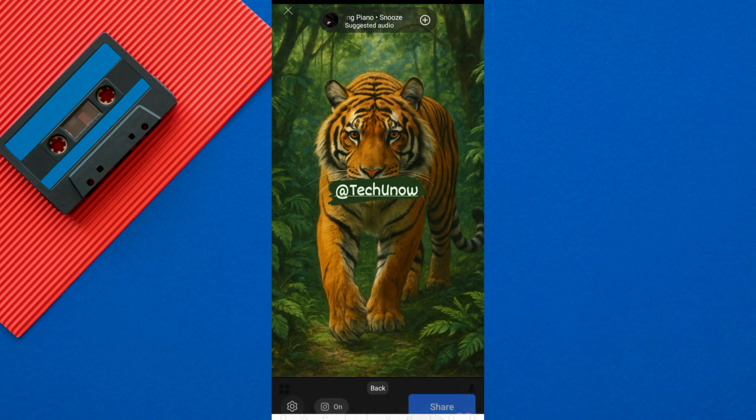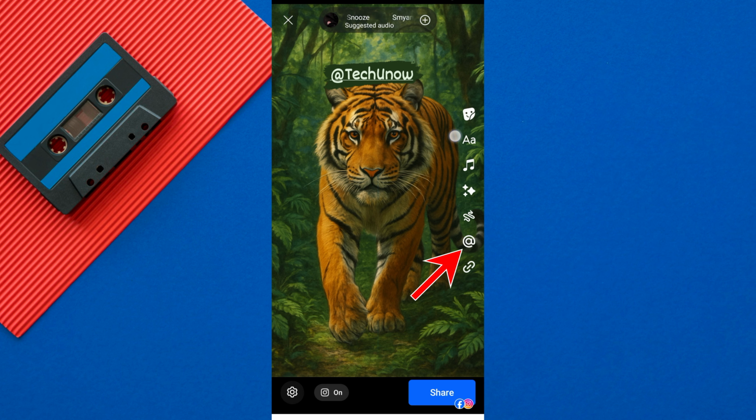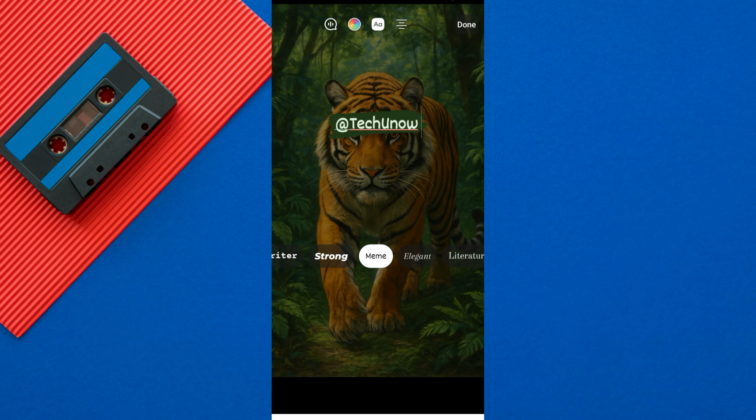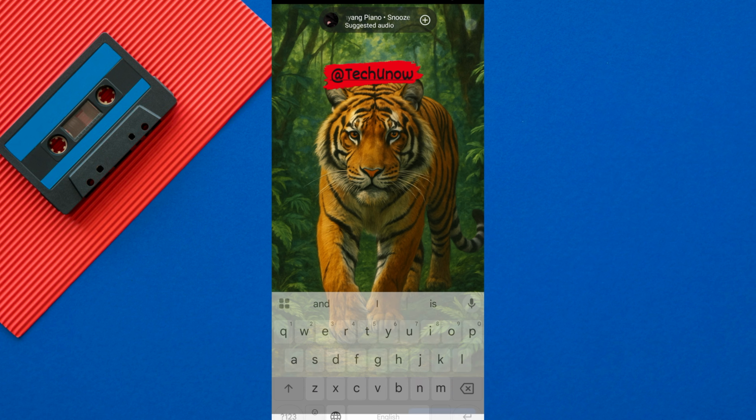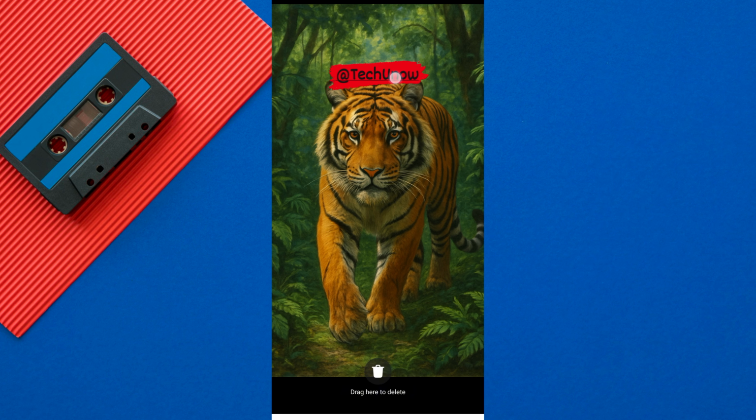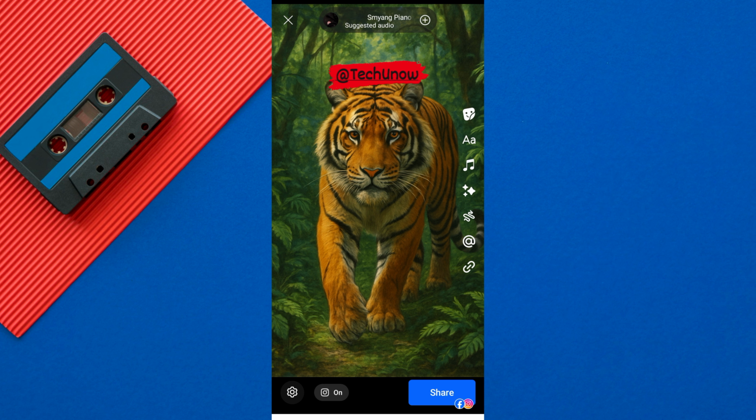You can also tag a Facebook page by tapping the mention icon on the left side of the screen and choosing the page. Adjust the text size, color, or move it anywhere on the screen. After adding the mention, tap on the share button. Your story will now be posted, and the mentioned Facebook page will be tagged in it.